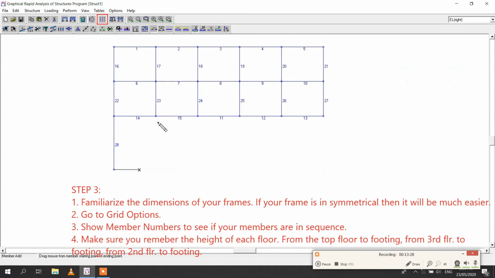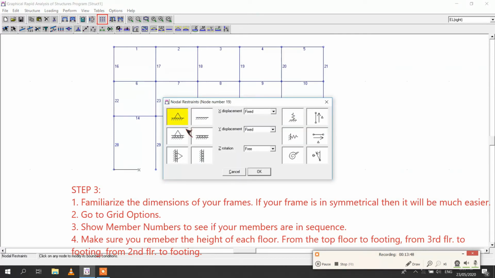Remember that you must include the height of your design footing in the overall height you input to the lower column. Those are the members 28, 29, 30, 31, 32, and 33. What we are doing here is that we sequentially draft every member.